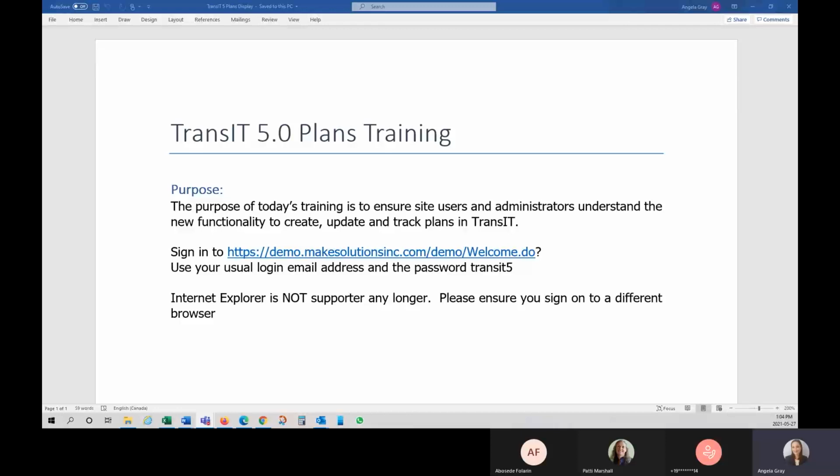So welcome. Today is a training session for TransIT 5.0 plans. If you're looking at my screen right now, which should be sharing, you'd see that it says that you can sign in to our demo organization, and I am going to paste that into the chat right now.